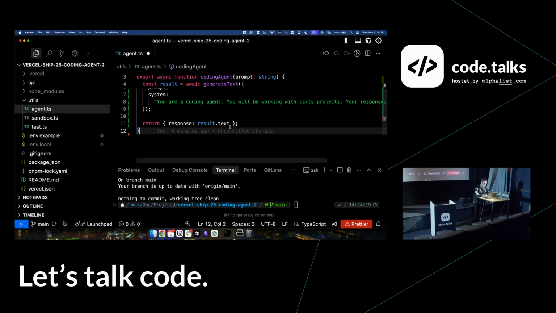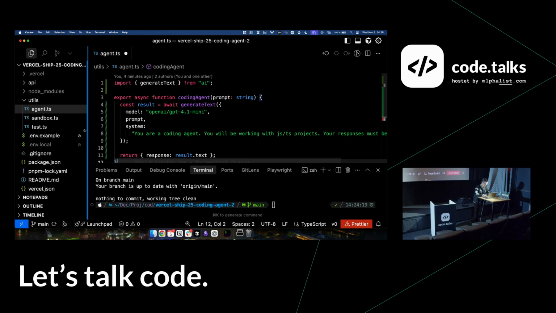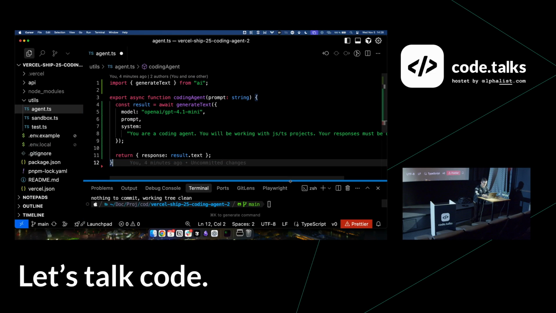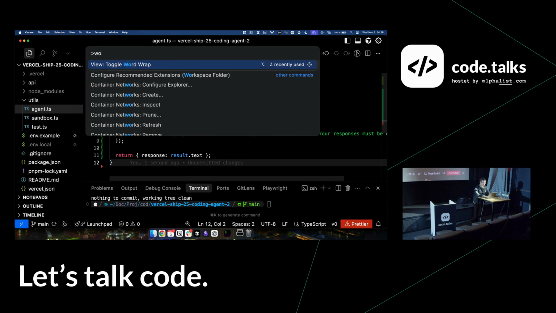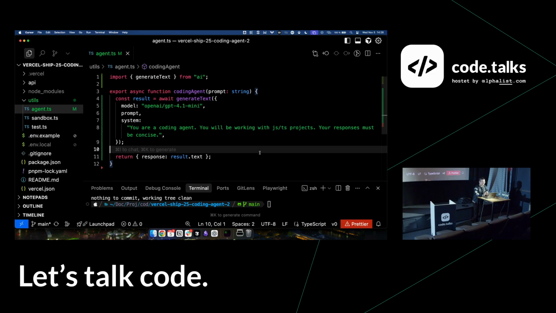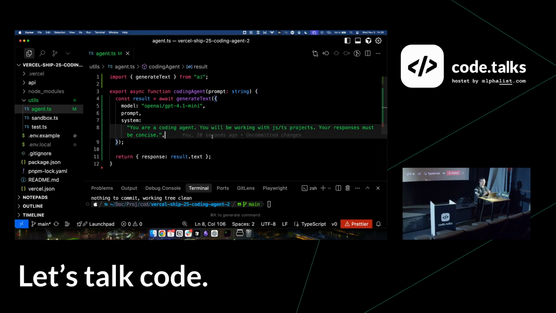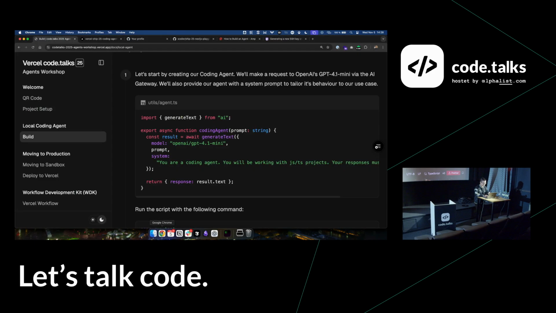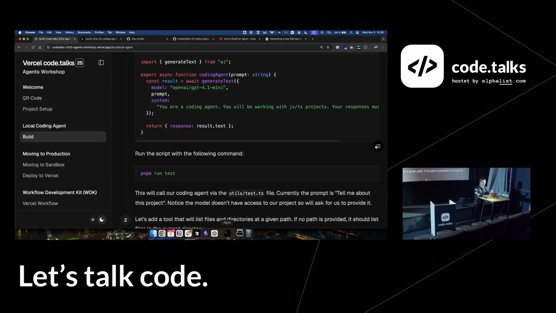Okay, cool. So our agent at the moment is basically using GPT 4.1 mini, and we have given it a system prompt. A system prompt is essentially the first instructions to that model, and here we are instructing it. It is a coding agent. It will be working with JavaScript, TypeScript projects, and we want it to be very concise in its responses. Now, let's run the test script and call this agent and see what happens.